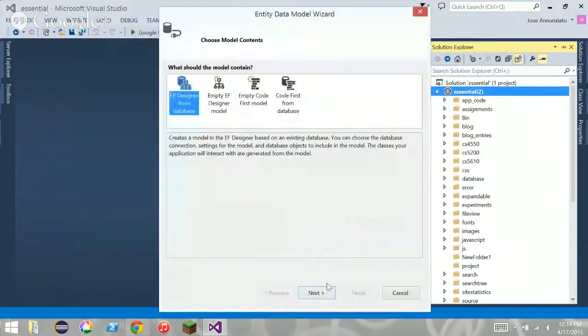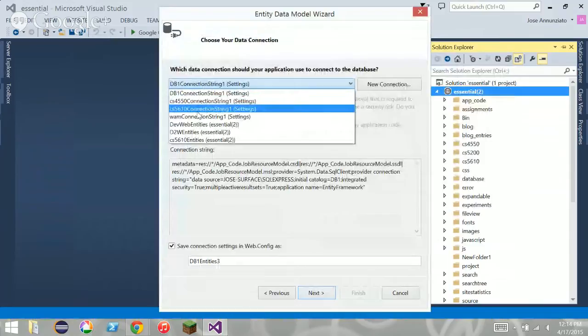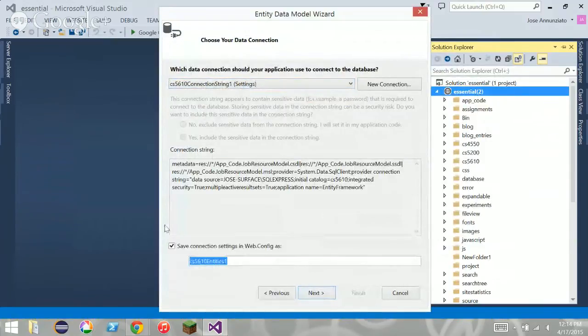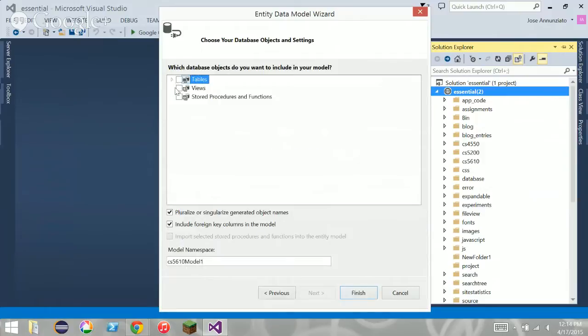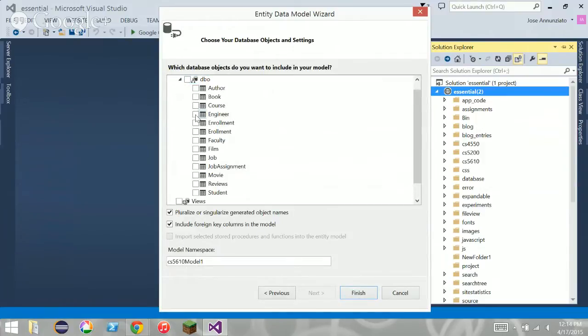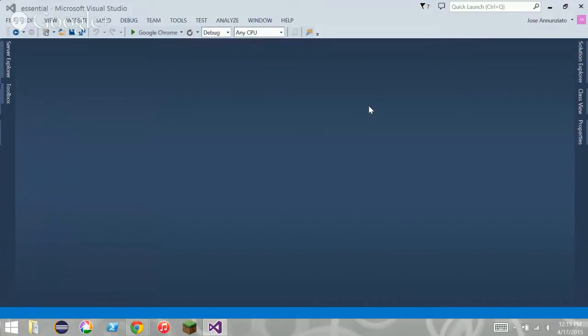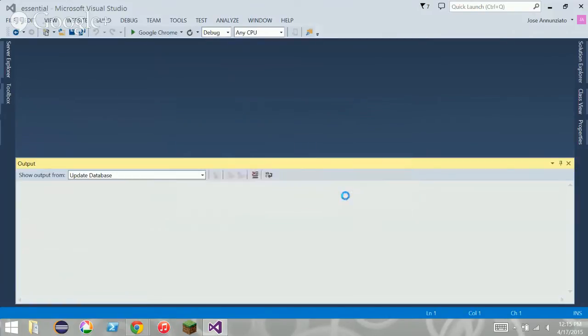It's going to put in an app code, and we're going to use that database 5610, and we can change the name of the object we're going to use to enter the API. We're going to call it job entities. How's that? Job entities. Then we're going to choose the tables we want to interact with. We want to work with engineers. We want to work with jobs and job assignments. And we'll say finish. Okay, we'll see what it generates for us.